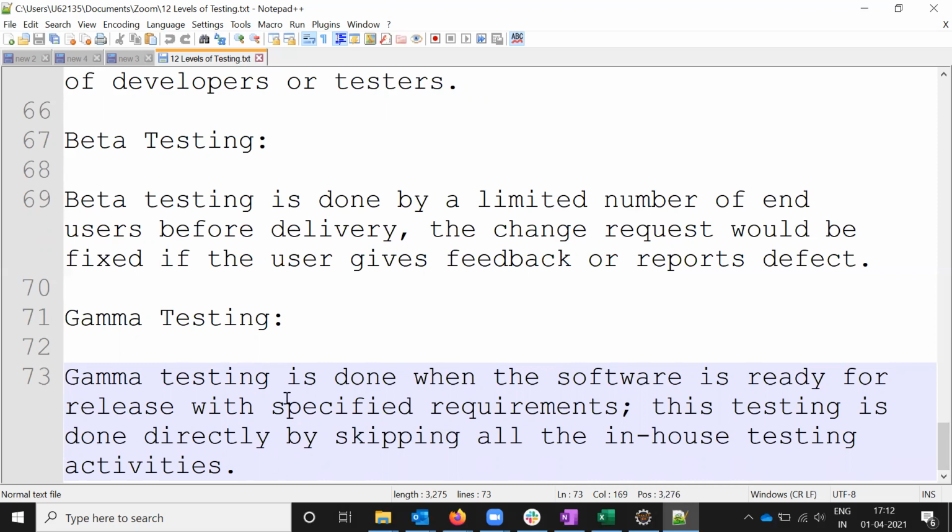Beta and gamma are a similar way, but different. This gives users the software to test and give a report. Here also the in-house testing persons skip and the remaining persons can test it, and they will say whether they tested properly and the software has no defect, like that. That's all about the levels of testing.